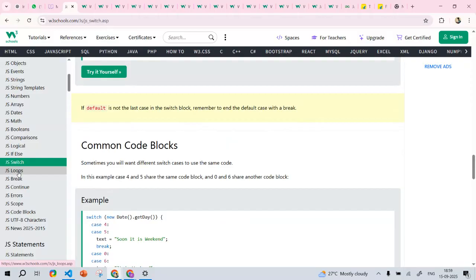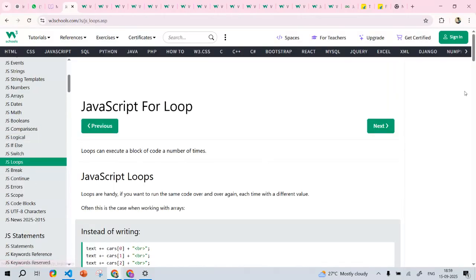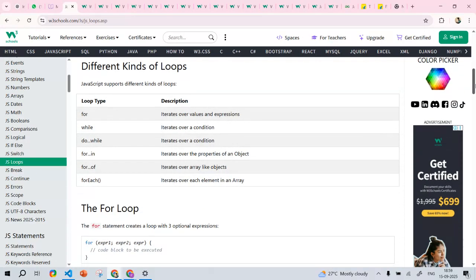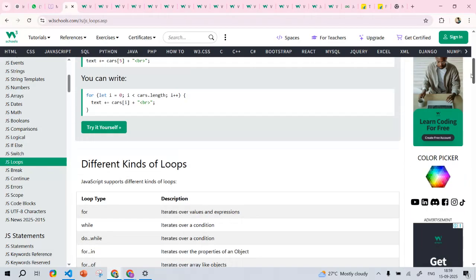After that, we know loopings. We know the for loop. Here we have a for loop, a do while, and a while loop. These are the loops we have. So we will focus on three things: for loop, while loop, and do while. These are very, very important concepts.